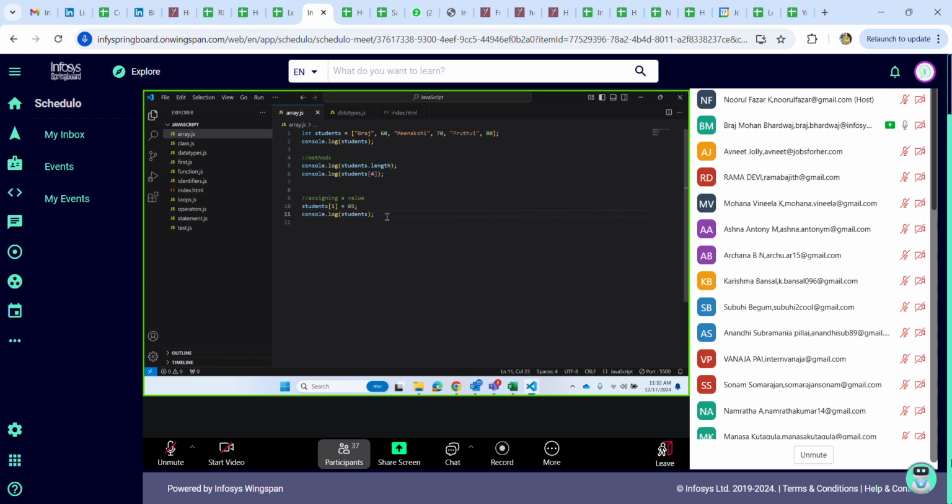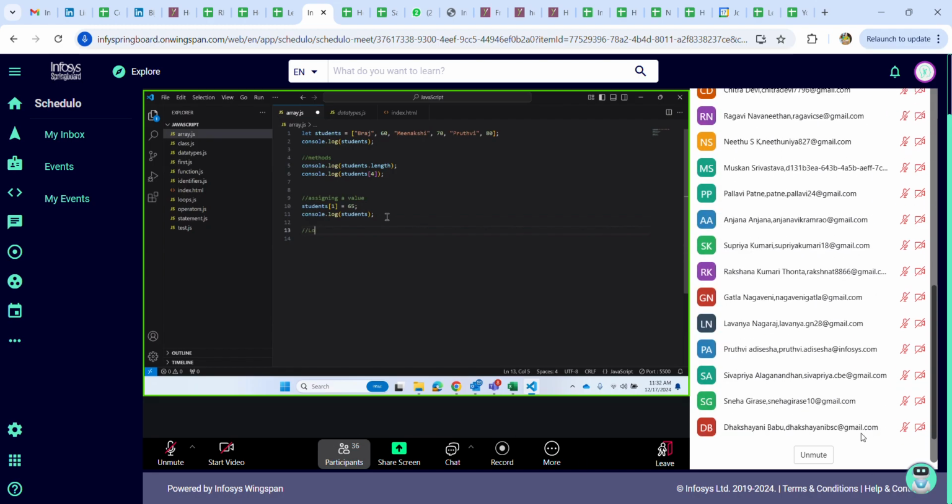Now, one more concept I would want to discuss over here is the looping concept. Loops we have already studied. So we'll see how to loop in an array. Looping in an array.